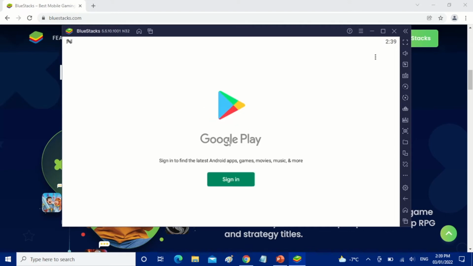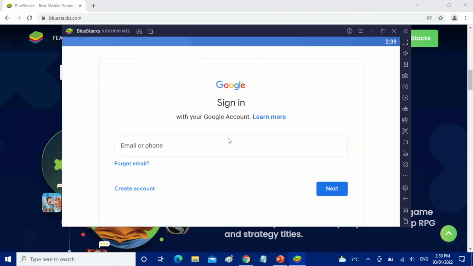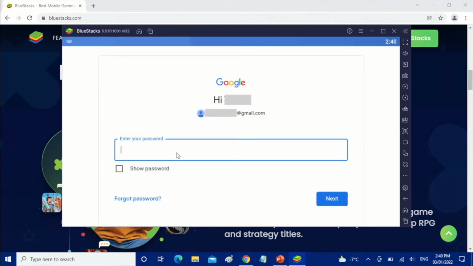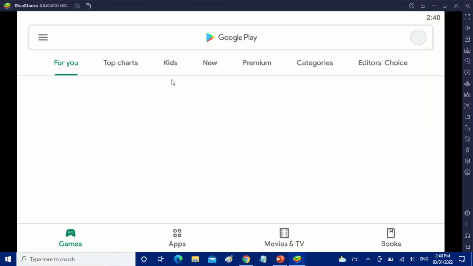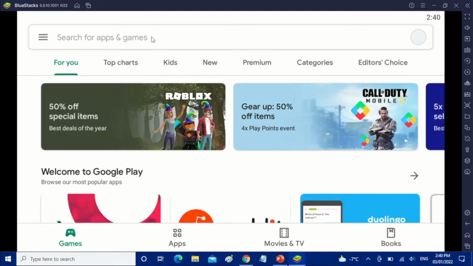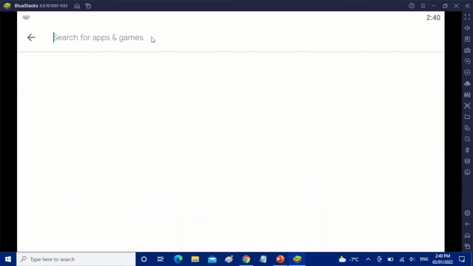So click on Sign In, enter in your login details, and click on Sign In once again. After signing in, you will be taken to the home page of the Google Play Store. On this page, click on the search bar at the top and search for Snapchat.